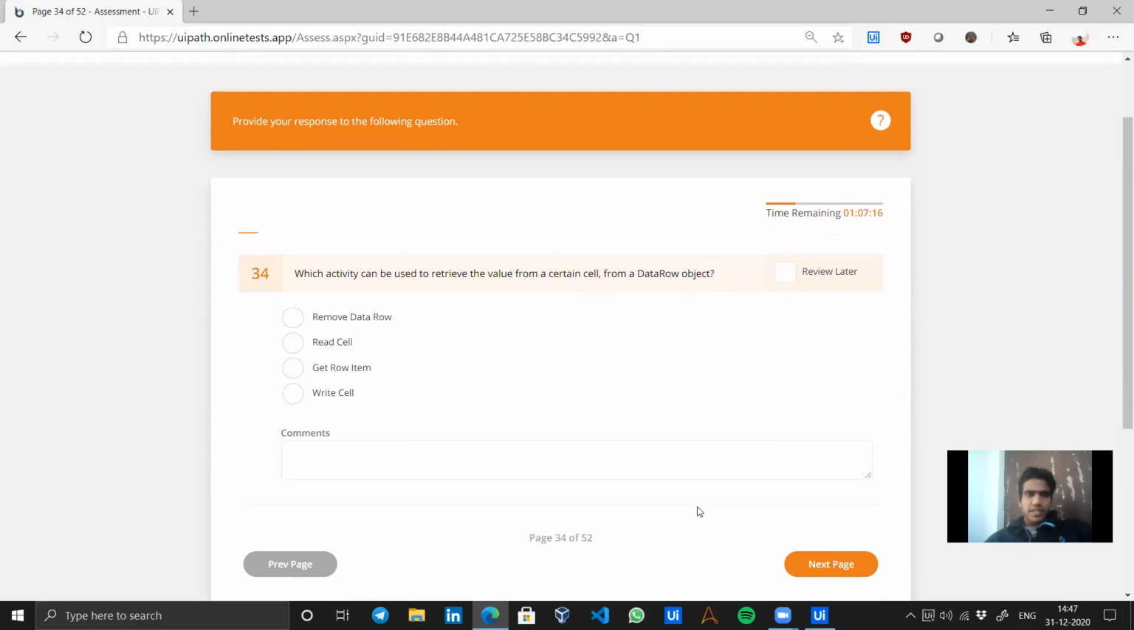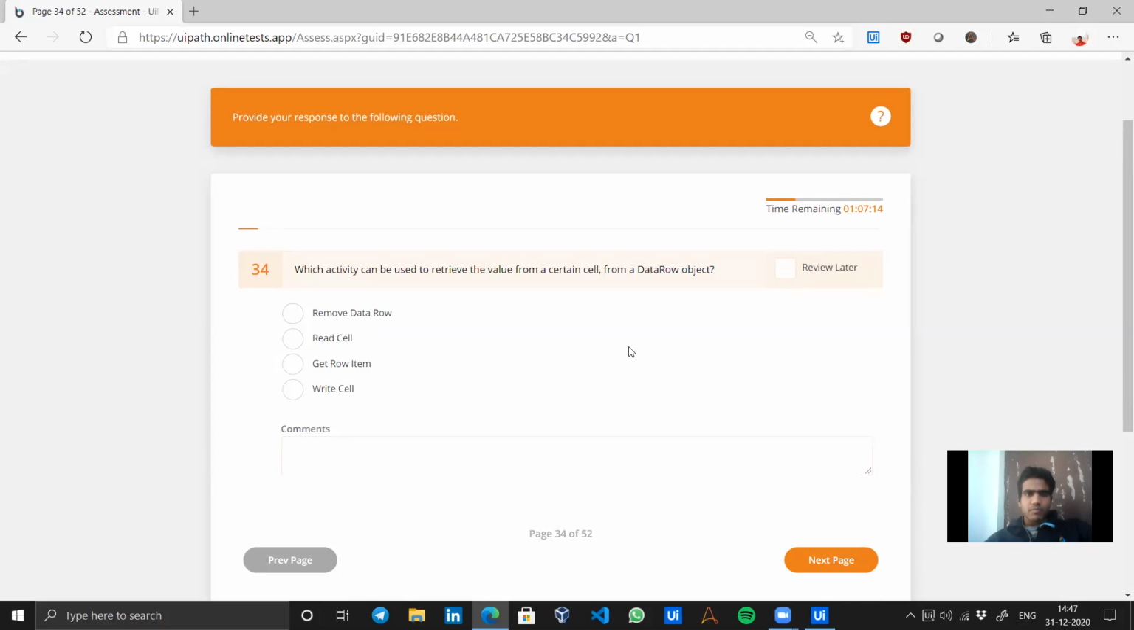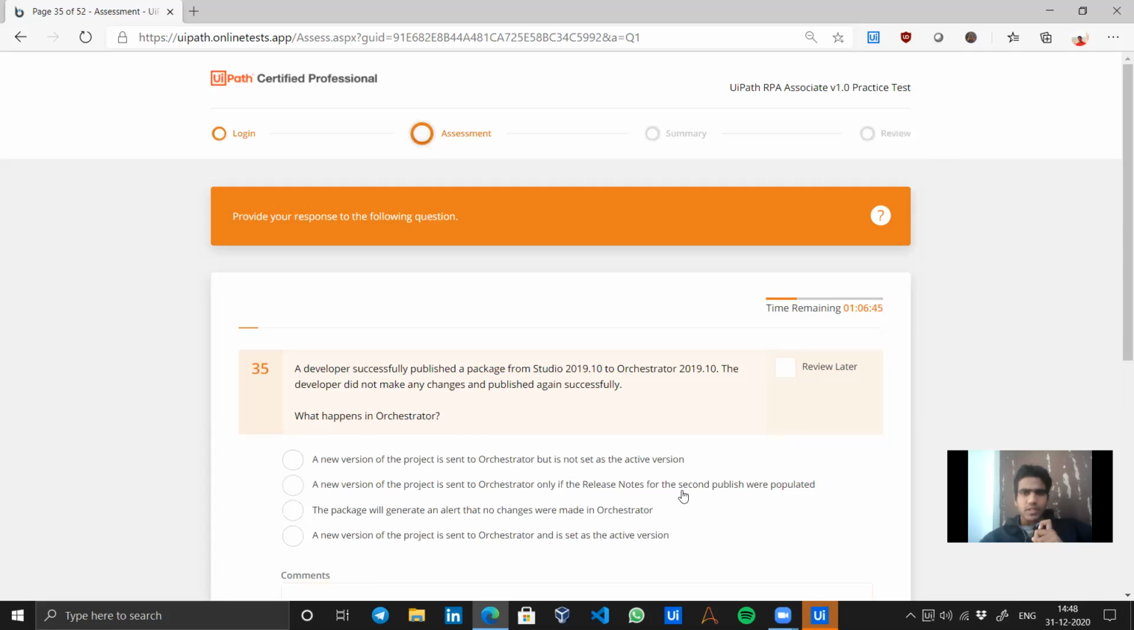Now, which activities can be used to retrieve the value from a certain cell from a data row object? Read cell activity, get row item. Okay, it is the value from a certain cell from a data row object. Read cell is used to read data from a particular data table. I will use this to read a particular cell value from a complete data table and not a data row object. So we will use get row item. Get row item will give us that particular value.